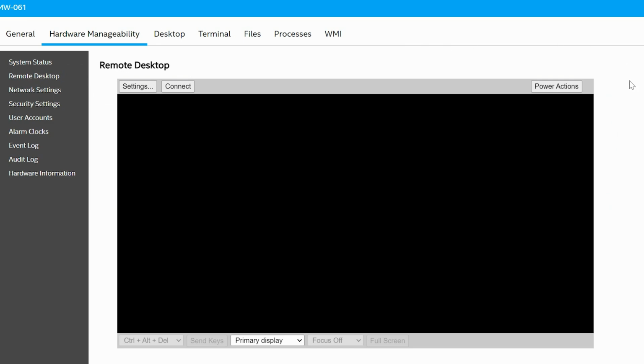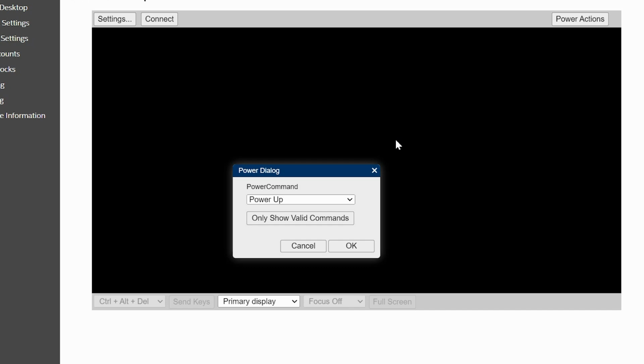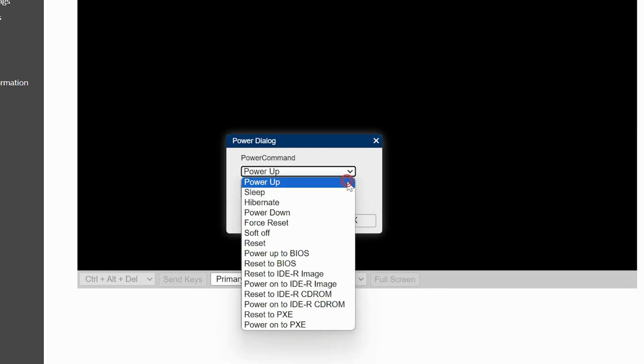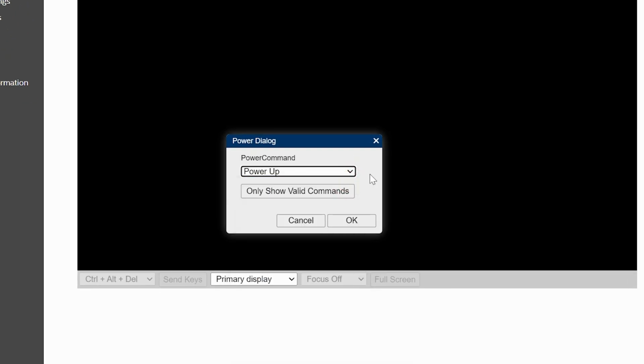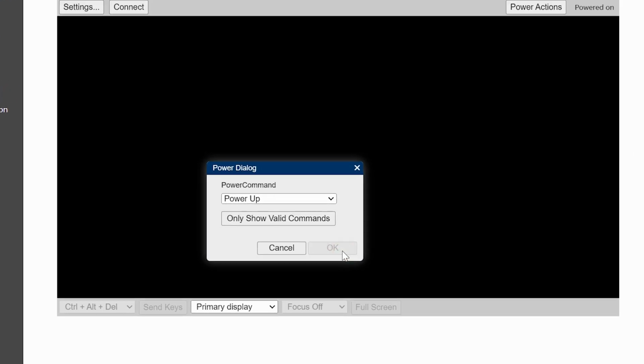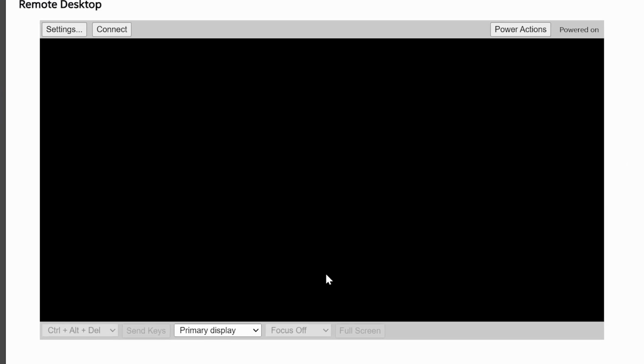Let's start with waking up the PC. Click on Power Actions. Select Power Up in the Power dialog pop-up window. Click OK. Notice that the remote PC starts to boot. Wait until the PC is up and running.